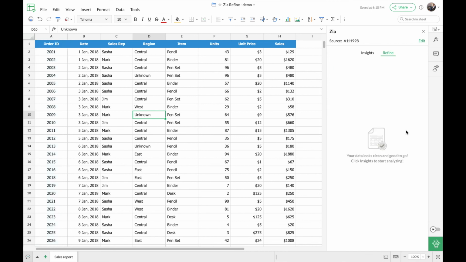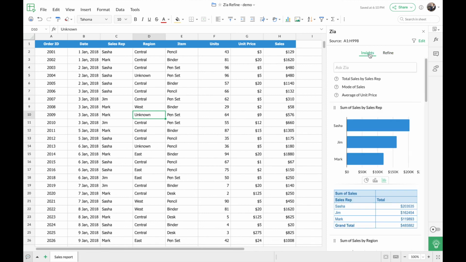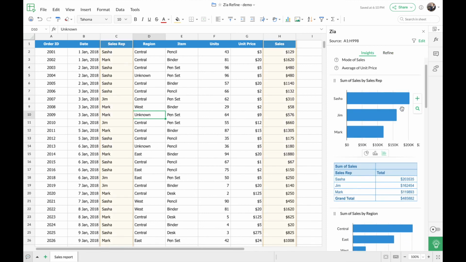So now when we look at the main refine panel, you can see that we have rectified all the suggestions or the discrepancies that were suggested by Zia. So now we have cleaned the data in this particular worksheet, and we have improved the quality of it as well. So once you're done with the data cleaning part in Zia, you can simply switch over to the Insights panel in Zia, and you can get started with the analysis part right away.